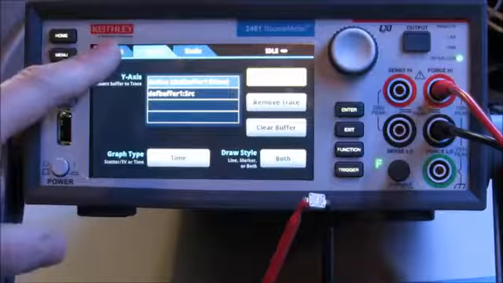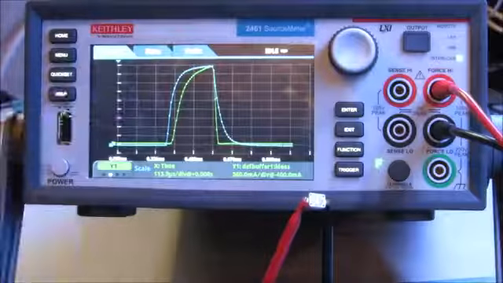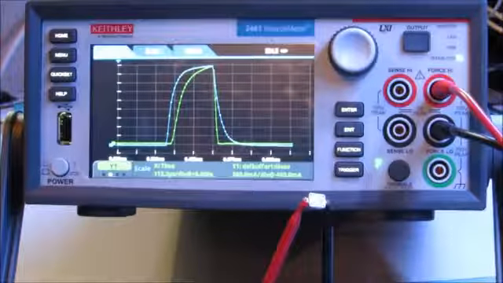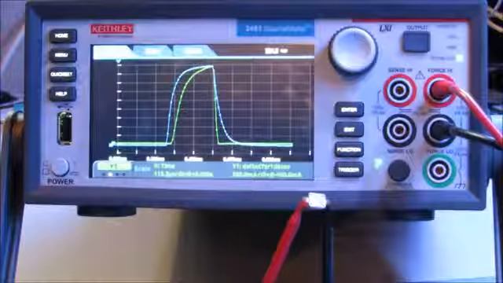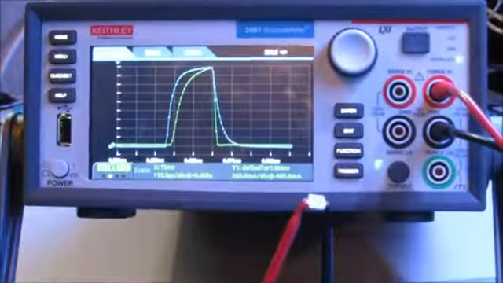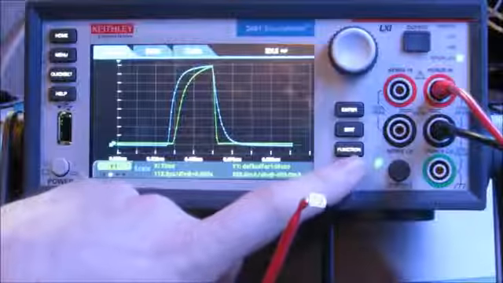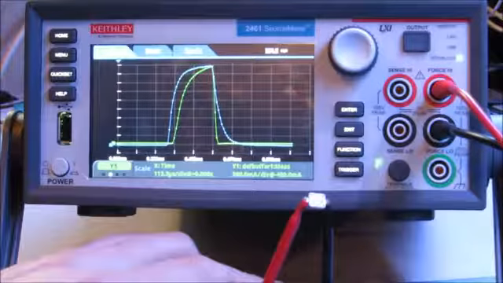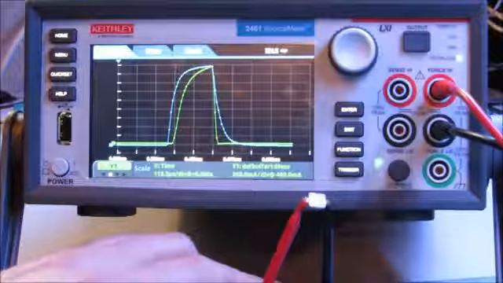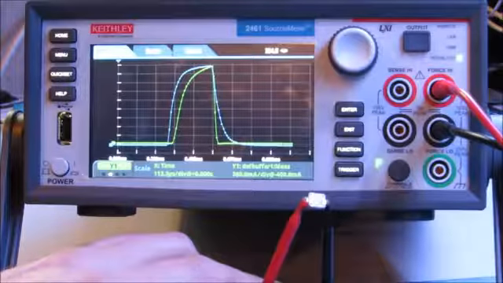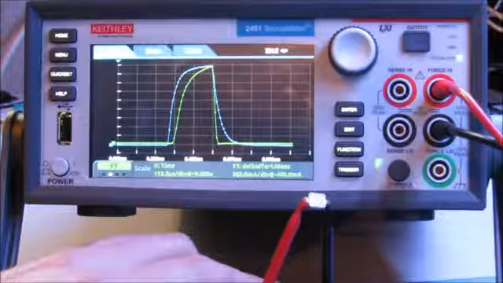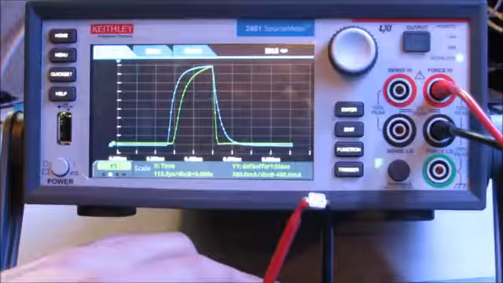I hit graph, and now you can see a blue trace that is the measured readback of the voltage pulse. So now if I hit my trigger button, I can capture both pieces of information, the blue being the voltage pulse and the green being the measured current pulse. But can I get a faster reading rate? Well, the answer is yes.